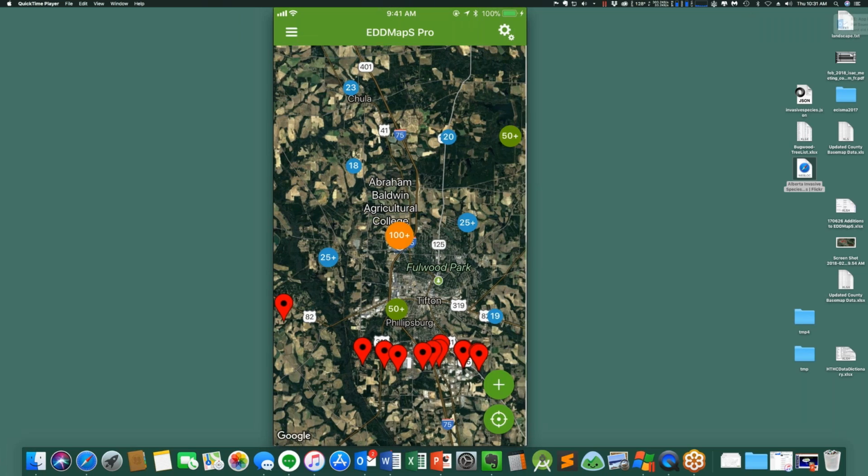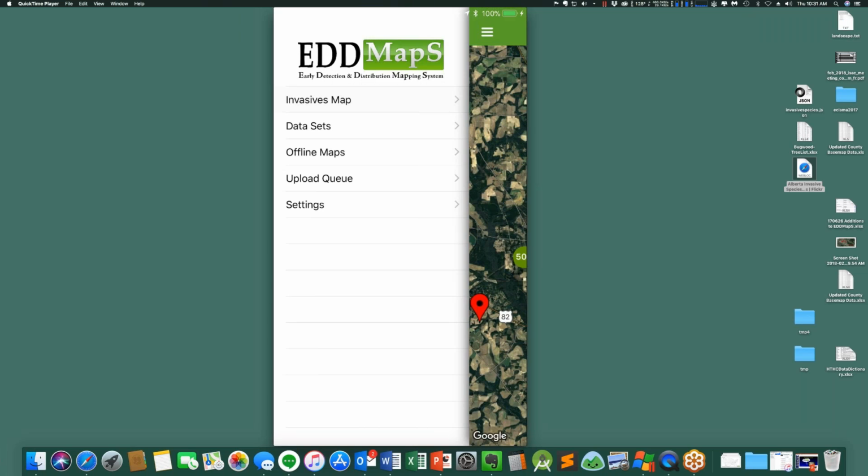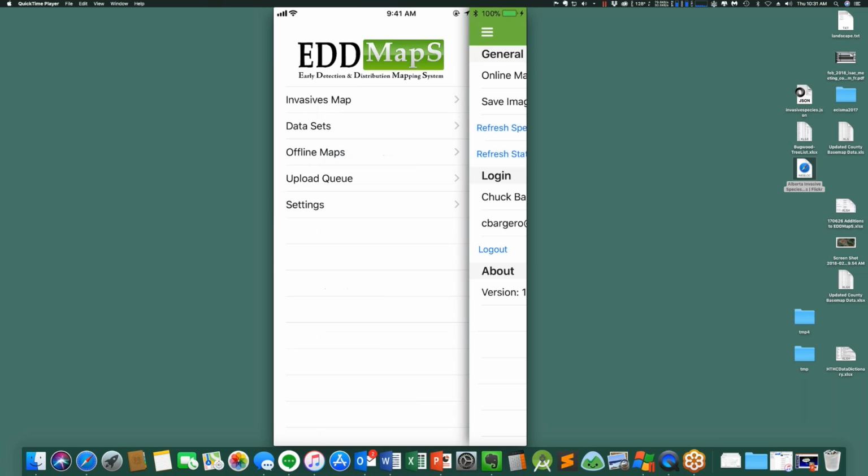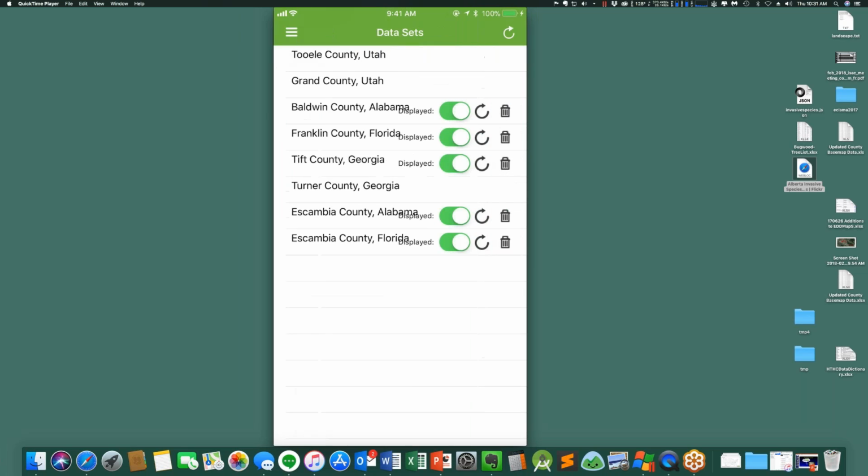What you missed when I didn't have my screen up is if you go to settings, there's a refresh species list button that you have to press before it downloads the new data. So going back to the data sets, as you can see, I've turned on some different data sets here. And what that's doing is it's downloading all the data for that county onto your device.